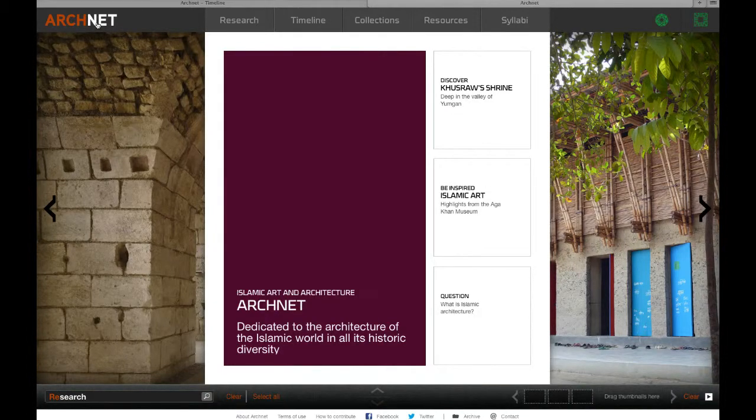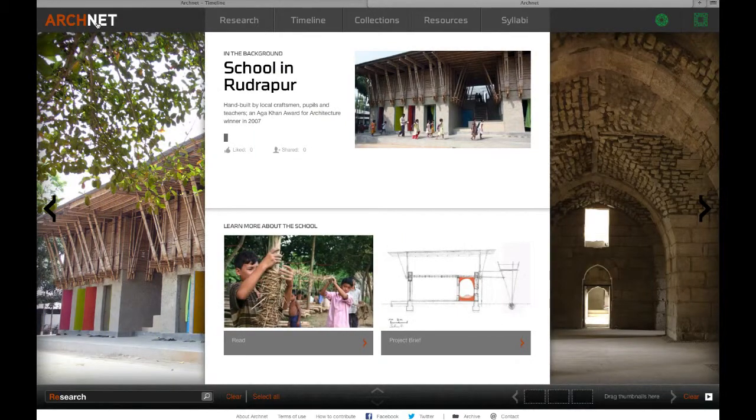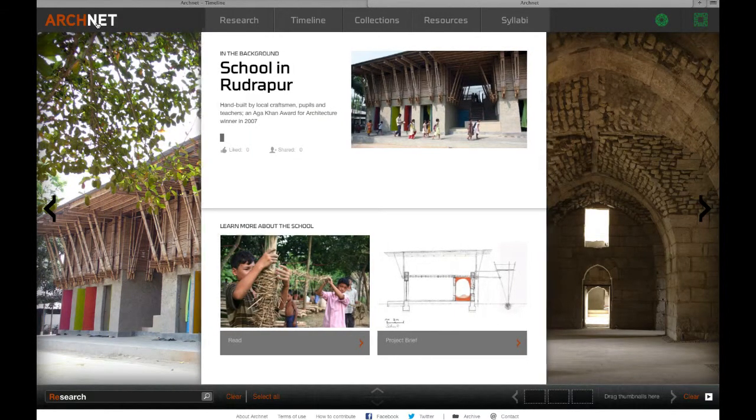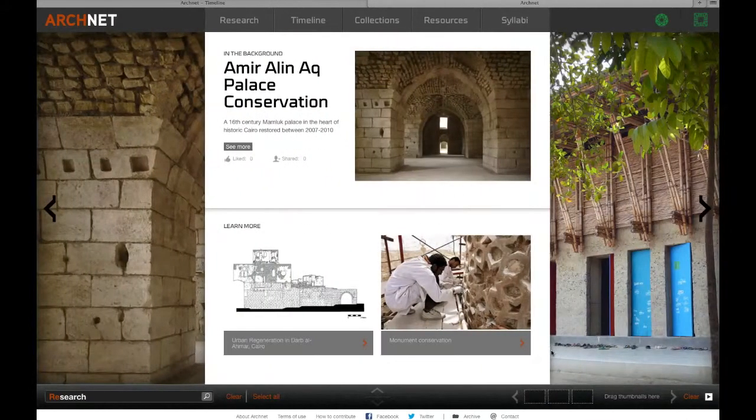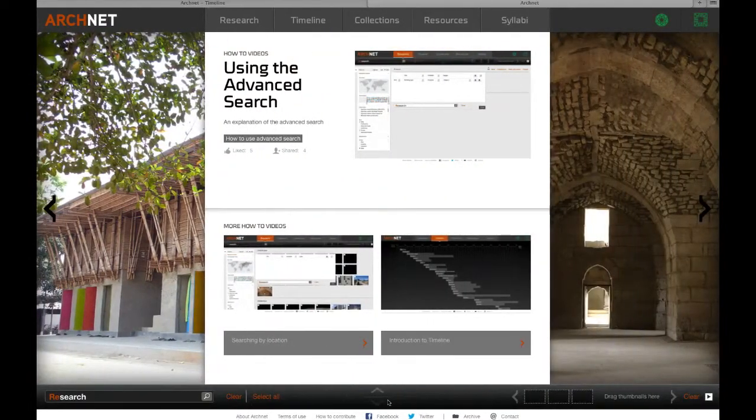What I'd like to look at now is how ArcNet can be a self-contained presentation tool. We do this using the thumbnails bar here and the play button here, which is what launches our slideshow. It's very simple to do. We simply add results to the thumbnails bar and then hit the play button. But let's look at it in a little more detail.